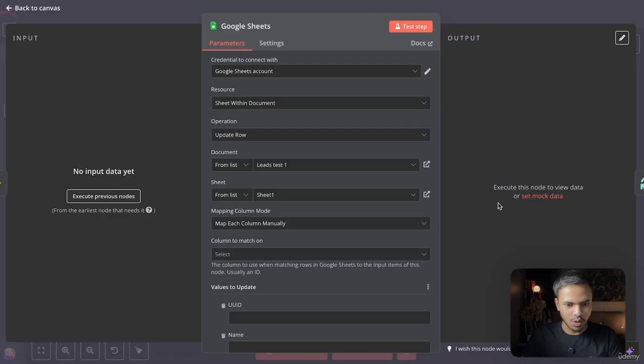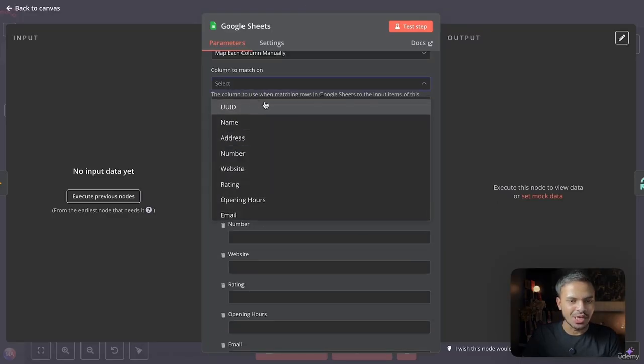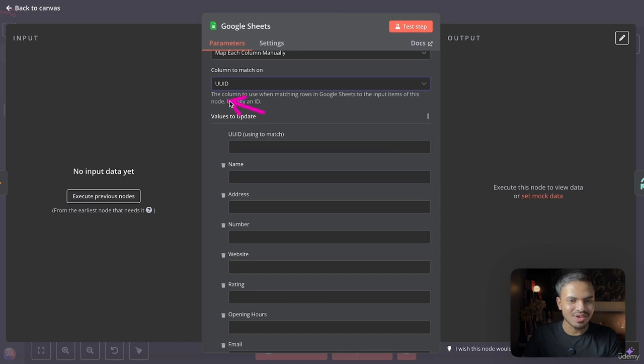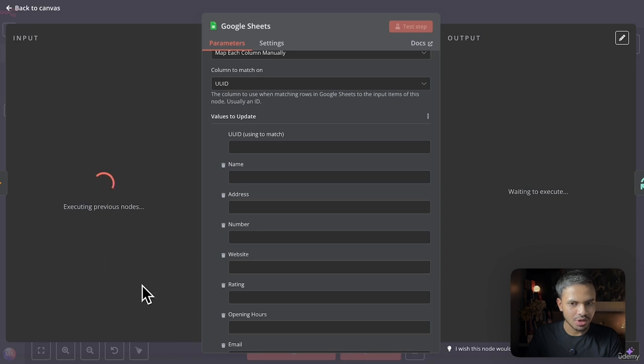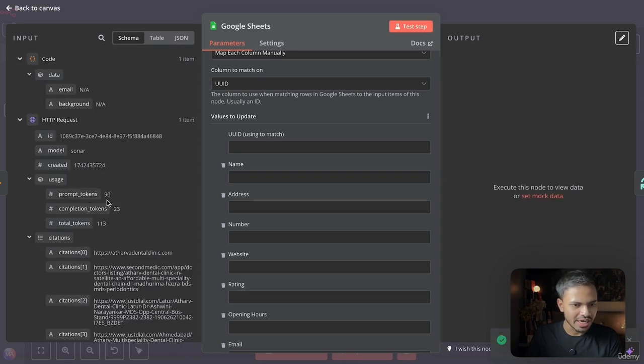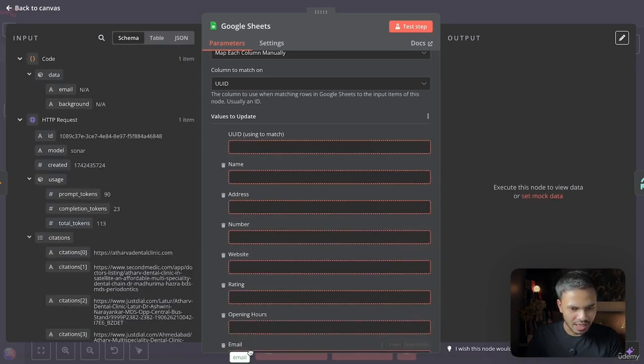Wait, I will show you what I'm talking about. We need the column to match on UUID only. Yeah, that's why we have added UUID. Awesome. Now we need to map these fields, so we need to execute the previous nodes. Let's wait for it. So we have the payload, or we have the data. So simply drag and drop email here.